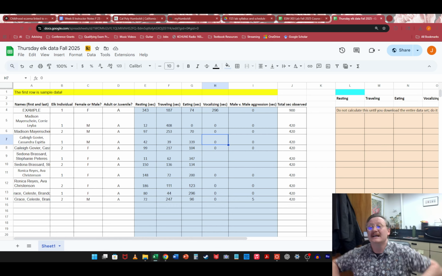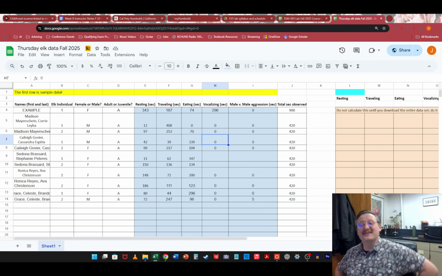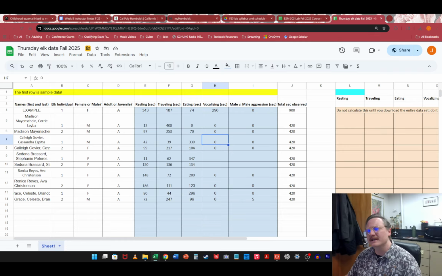instructions for this report, how to convert into percentage of time spent doing different things, and we'll look a little bit at graphing and ANOVAs. Now, it's important to make sure that you read your instructions very thoroughly, so this ELK behavior lab report document right here. All right, great.